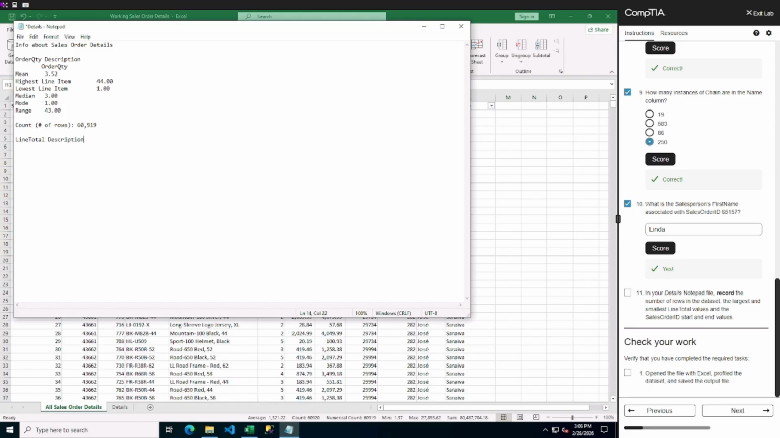Description. Min is 1.37. Max is 27,893.62. And the sales order ID start and end values.